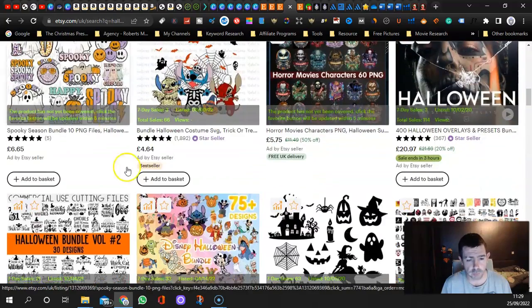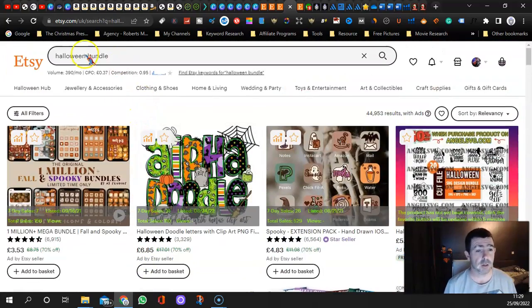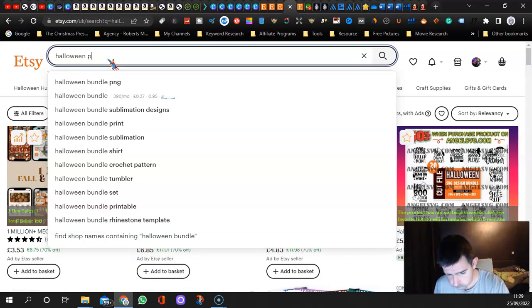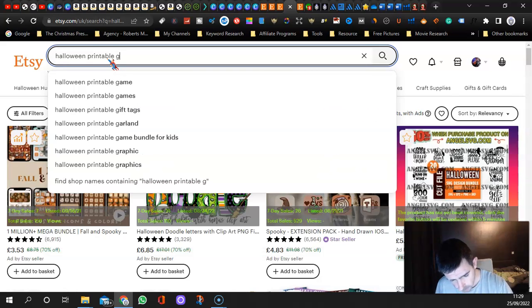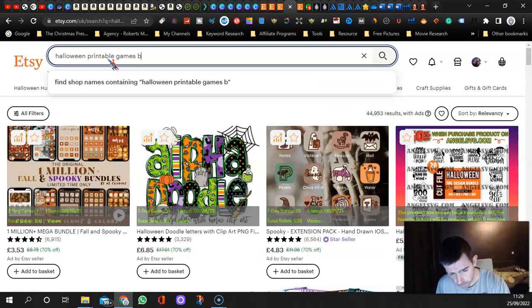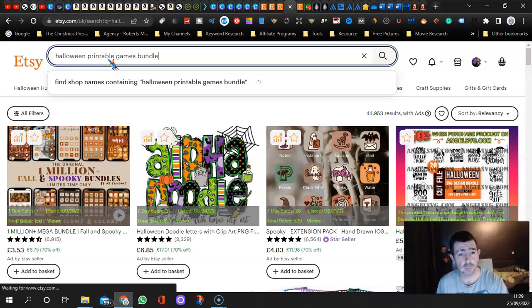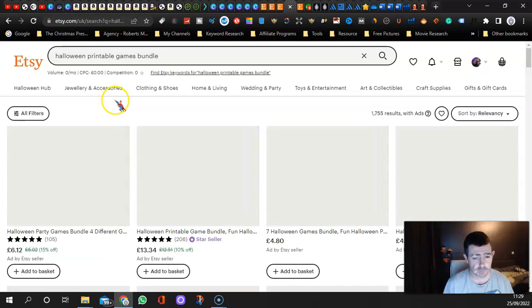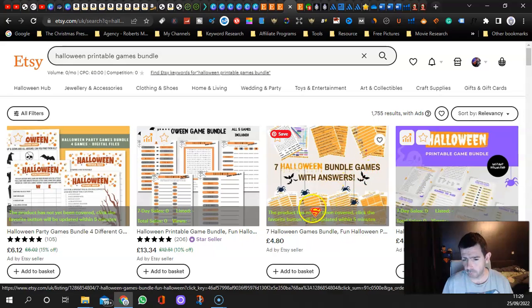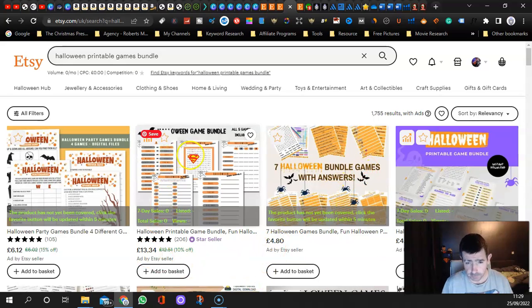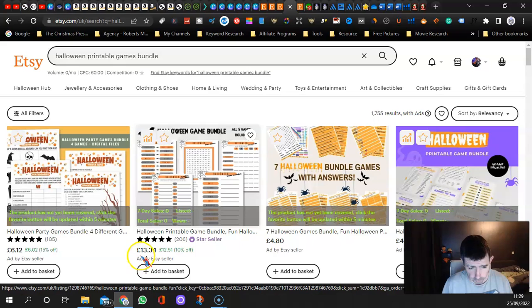Right, it's not sure what I would expect. Halloween printable games. Looking just for this. Yeah, look here. Different bundles here. So 7 Halloween bundles for £4.80. This one here, 5 games for £13.34, and they're making sales. 206 people have bought them.